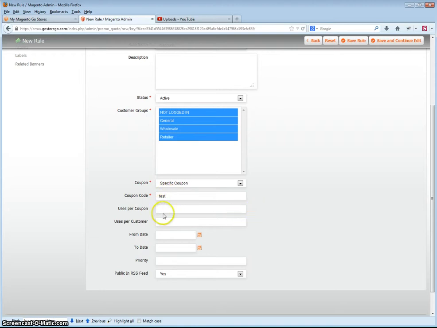Uses per coupon is the number of times the coupon can be used total. You can leave this empty, in which case it's indefinite, or you can specify how many times the coupon code can be used. You can specify the number of uses per customer, which means a customer will only be able to use this the amount of times that you've entered.